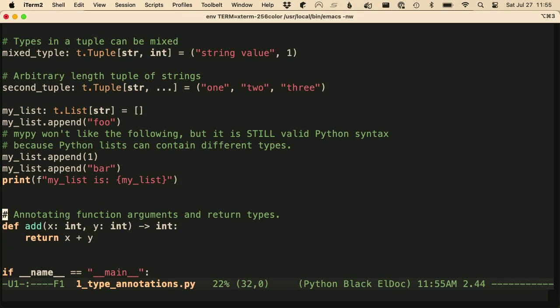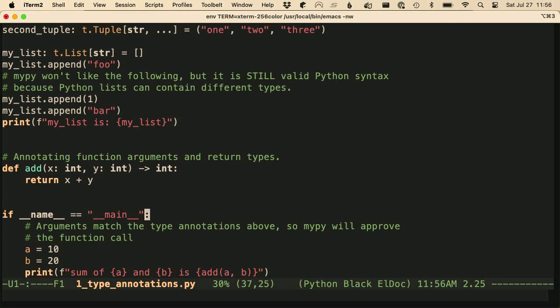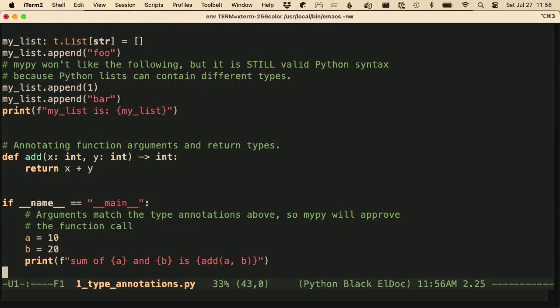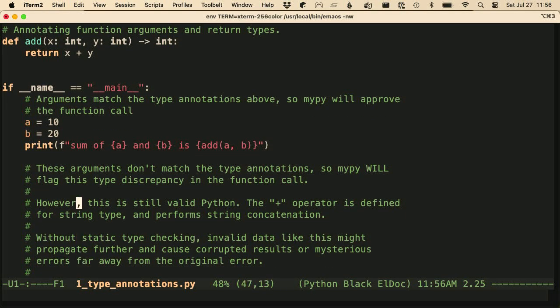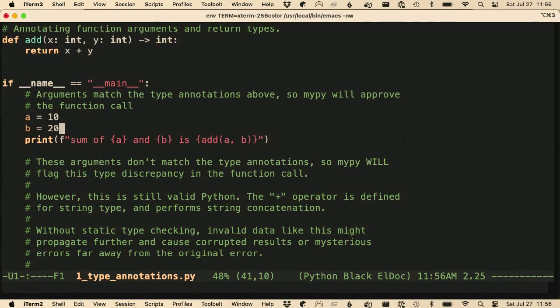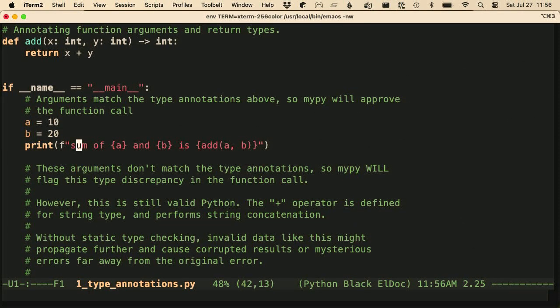So functions. The syntax is the same for function arguments. Basically, argument name, colon, data type, argument name, colon, data type. And then the return type uses this little arrow operator, like hyphen greater than, and that's your return type. So this is a super simple function, takes 2 ints and returns an int, and just uses the plus operator there. So very simple. And then when we run this, this is going to do a variety of things. We're going to use value A of 10, B of 20, sum of 10 and 20 is add A comma B, and MyPy will approve this because the types line up.